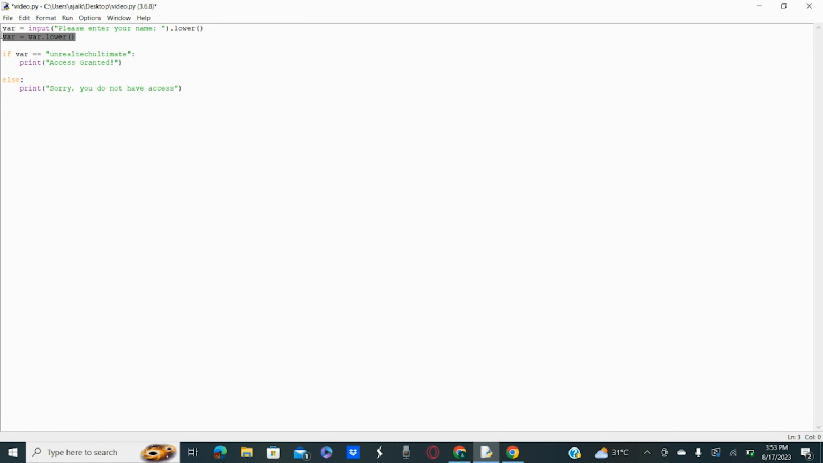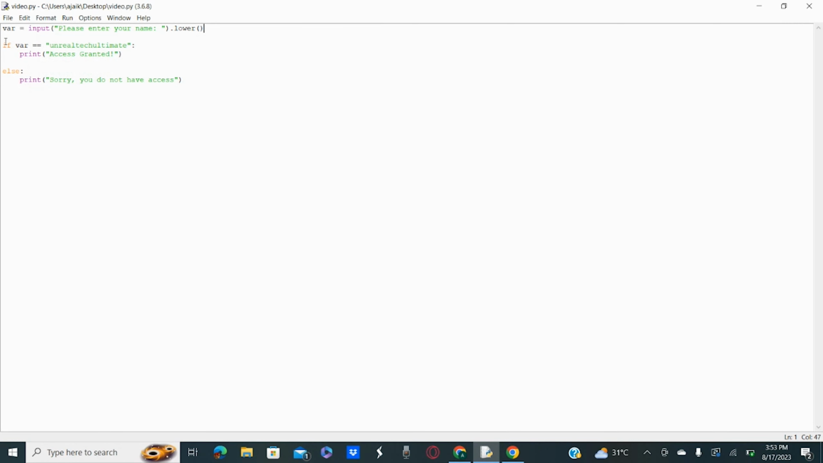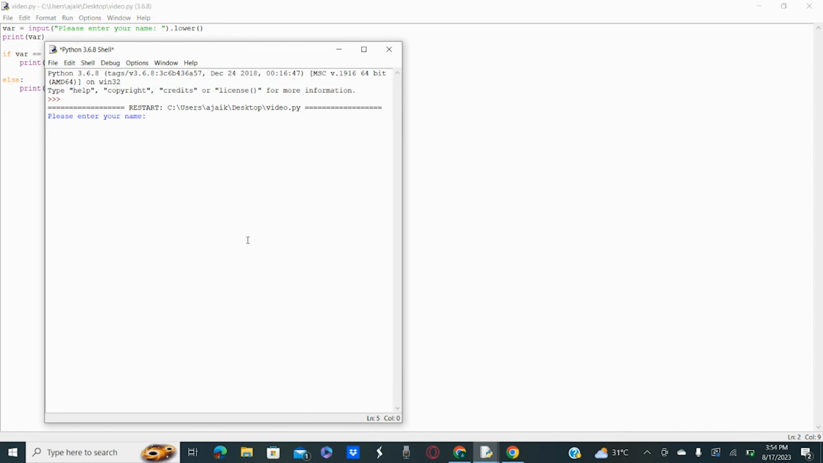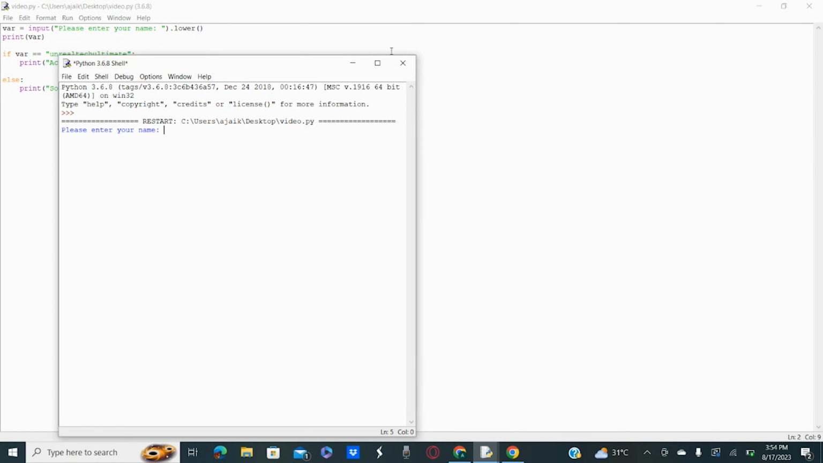So I'm going to delete this and show you guys how it works. If we do this, and if we type the wrong name, it still works the same. Sorry, you do not have access. Oh, and I'll show you one more thing. I'll print var after it lowers it. So if we type something wrong, like this, it keeps it lowercase and says, sorry, you do not have access. But say if you type something like all caps, it lowercases it.